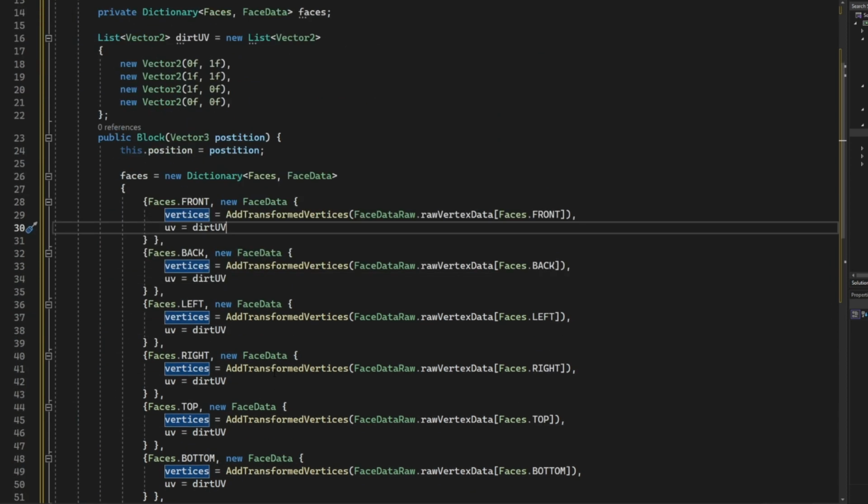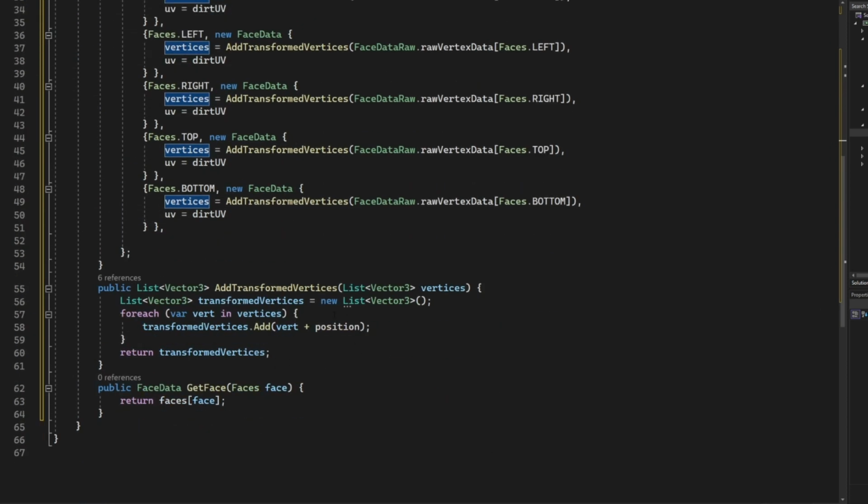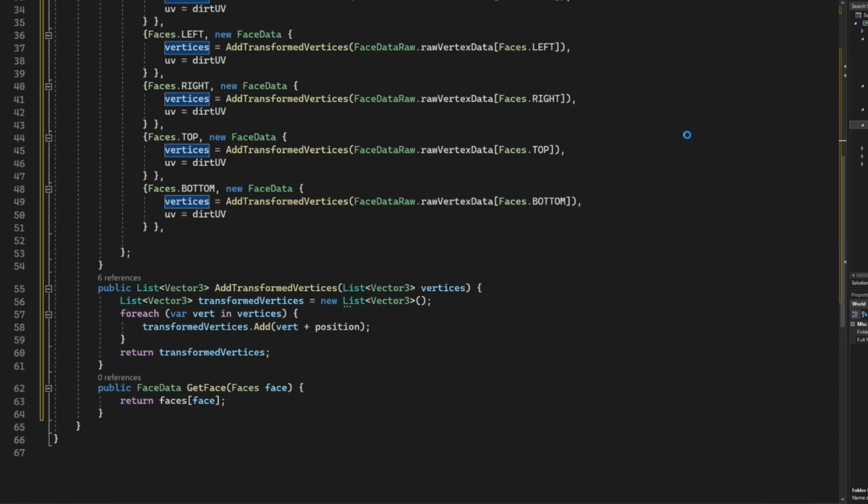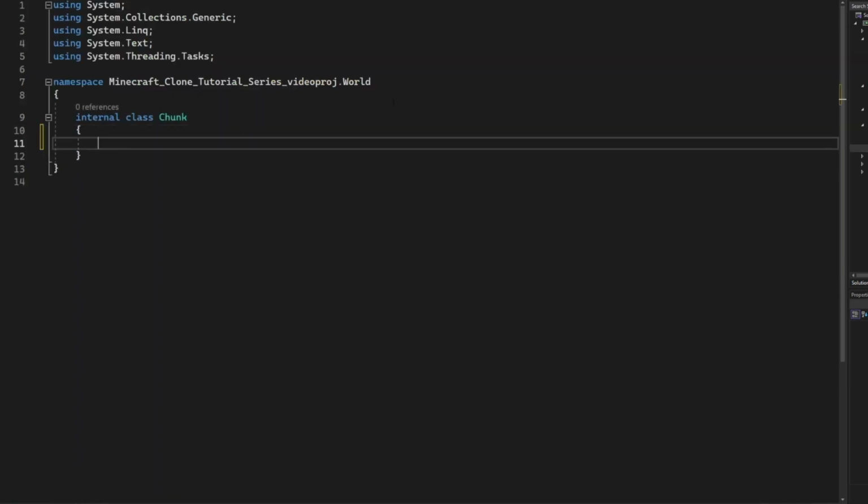So this is actually relatively organized, especially compared to my original example. So I'm pretty impressed with that. Let's go ahead and create a chunk class now that's going to be using this data. So here I'm going to create a new item, and this item is going to be a chunk.cs. And here we're going to create a couple of things.